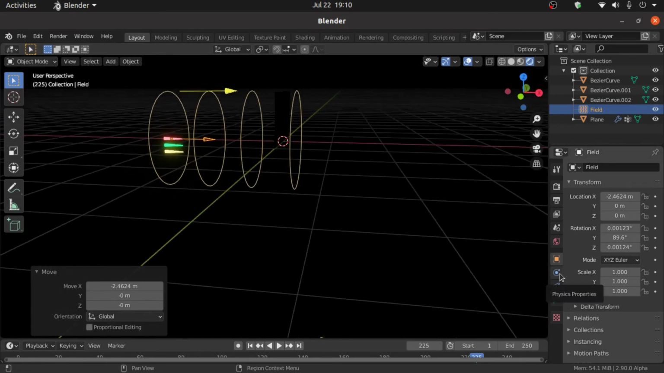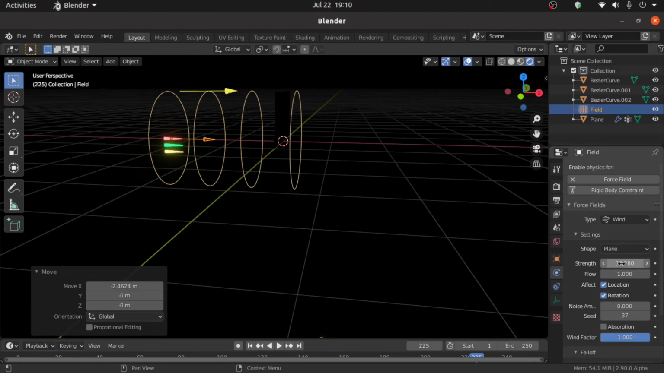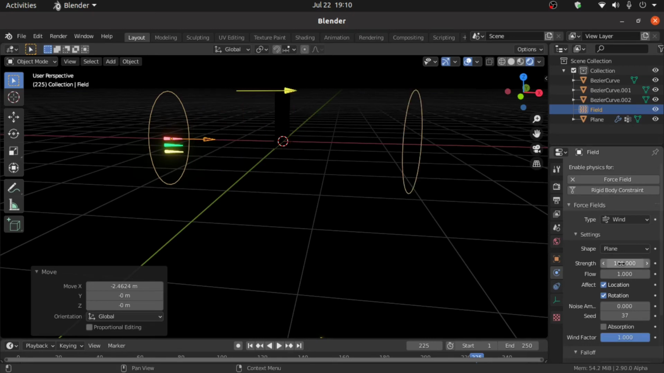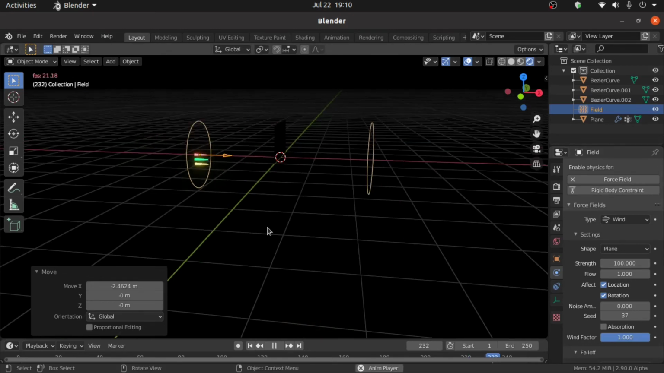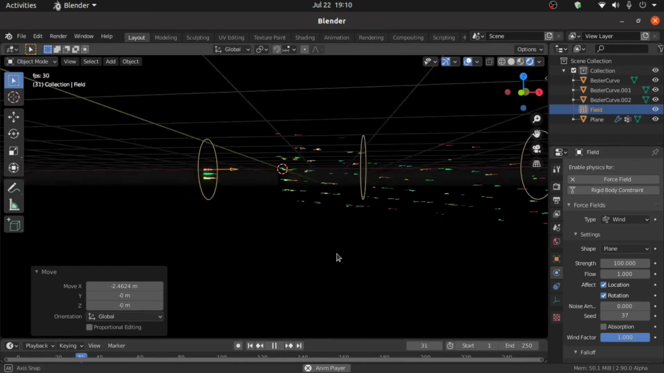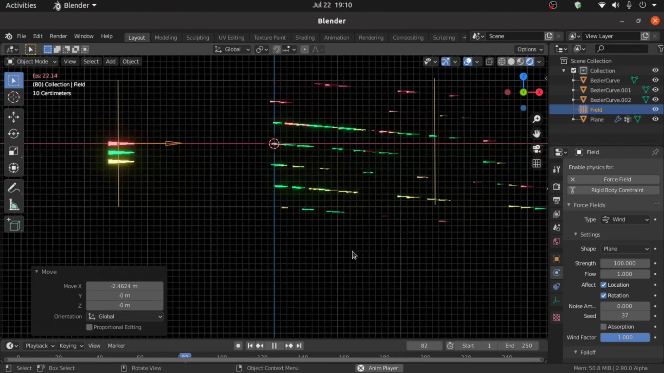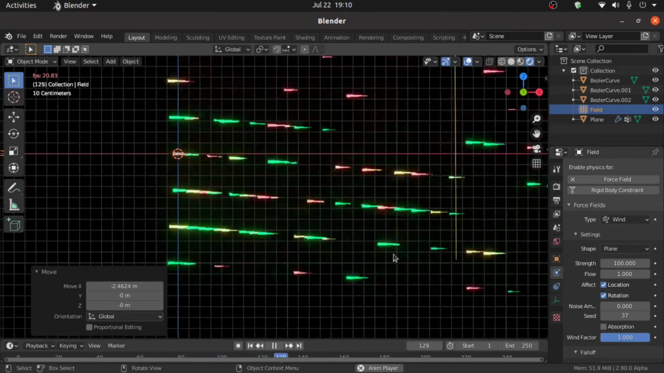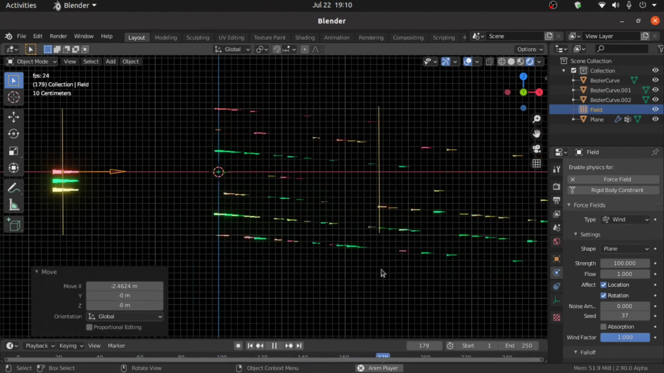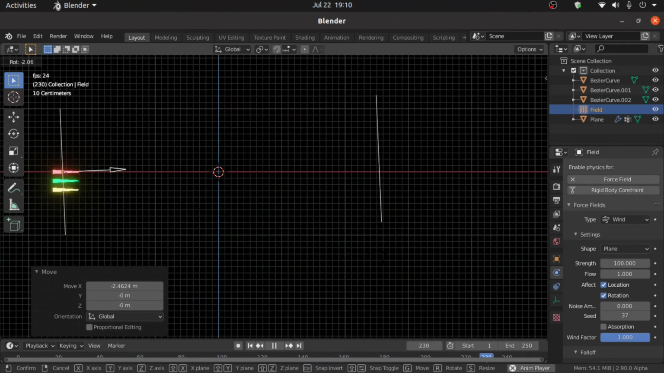Now click on this physics properties and change its strength and give it a value of 100. Now press space bar, and it is this type of animation. Okay, now press R to adjust like this.